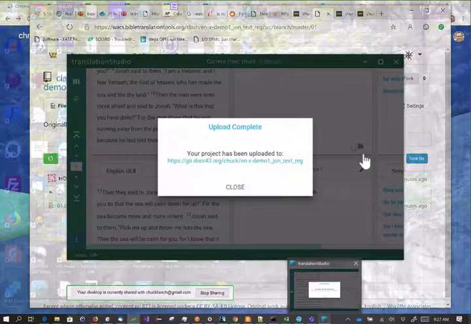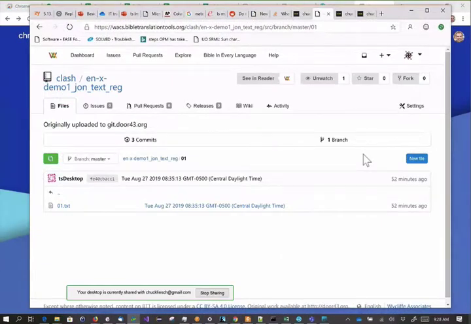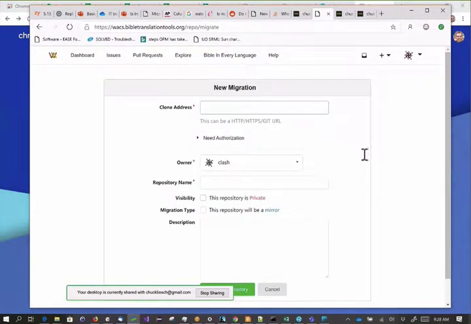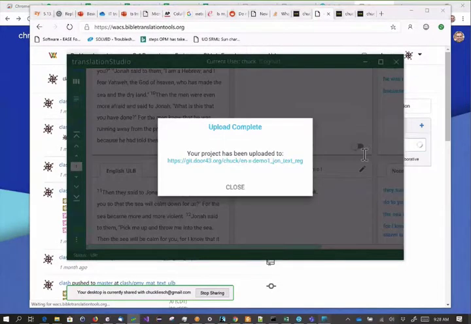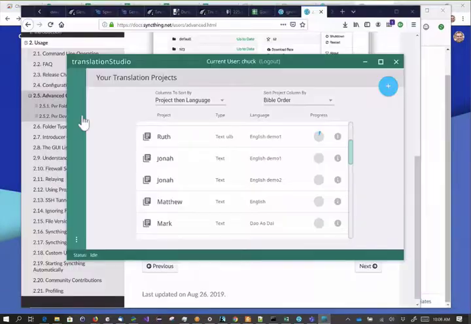Yikes, no. Okay. Remember that question about what kind of mirror you want? Do you remember that question back here? What kind of migration type you wanted? Let's do a mirror this time. Okay. So now let's do a cloning of a repository using the mirror option.